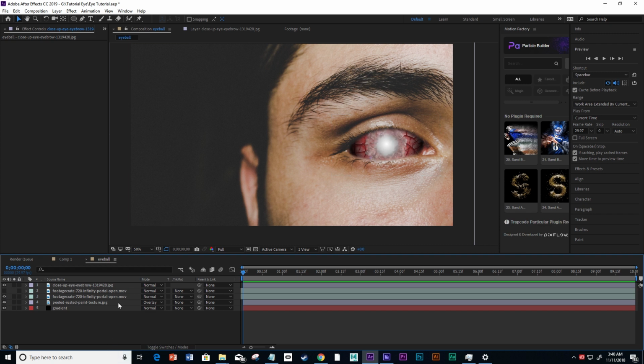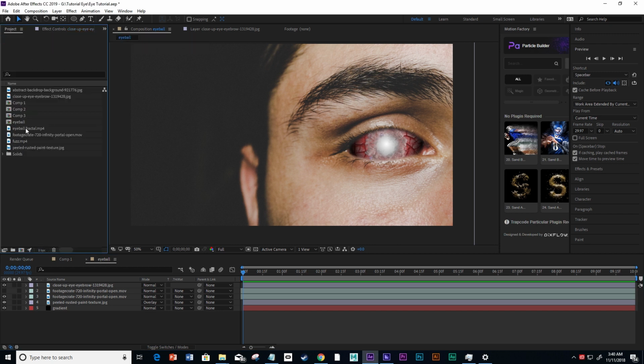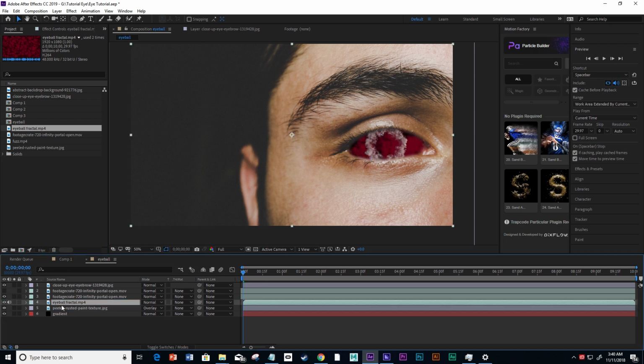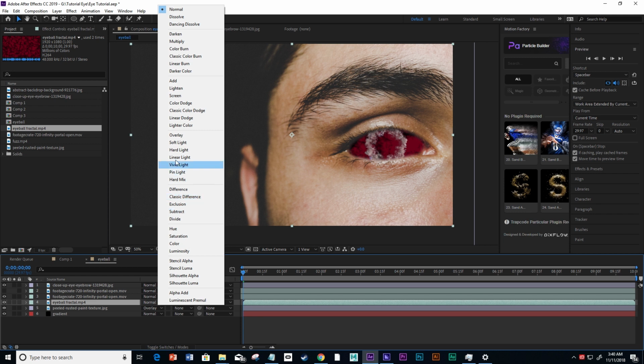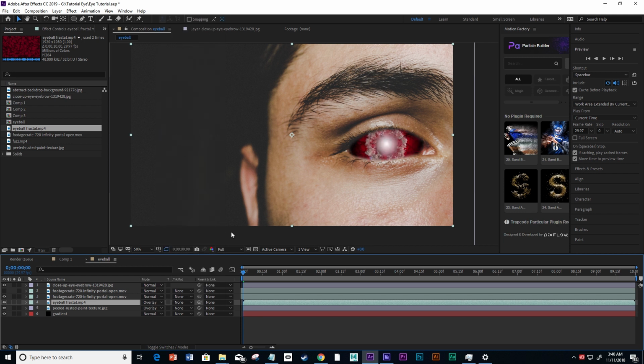Alright, so now that we've got that squared away, come back up here to the project panel, and the next thing that we want to add is the eyeball fractal. Alright, so go ahead and grab that eyeball fractal and drag it into your scene just above the peeled rust. Alright, so we've added our eyeball fractal. Go ahead and poke out that speaker there. And on the transfer mode, what we're going to do is click overlay.